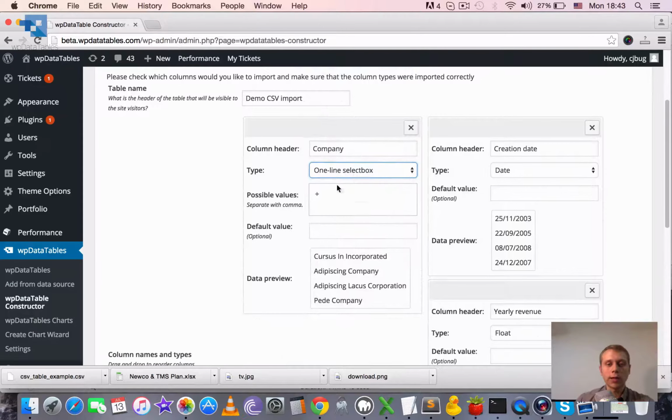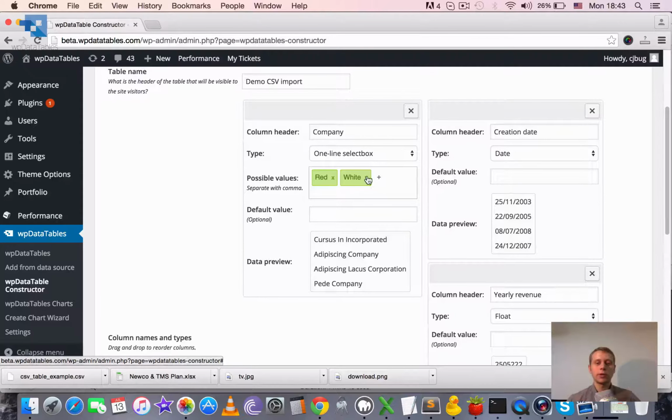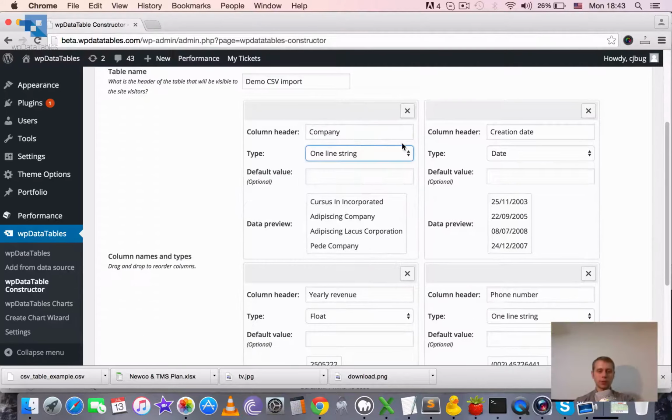Getting back to one-line select box and multi-line select box, if we choose one of these types, we get this input, possible values. This is an input where you can enter the list of values: red, green, white, etc. When you enter a value, you just press comma, and everything will be saved. So it works like tags. You can enter as many as you need, and if you enter something that you don't need, you can click on this X here to remove, and this list will be used for generating select boxes.